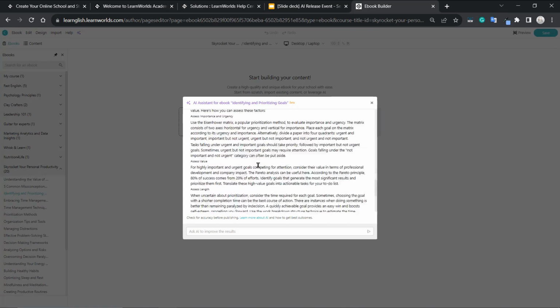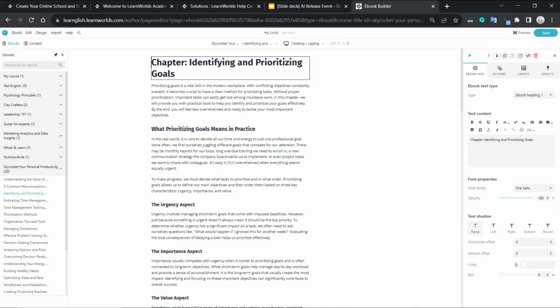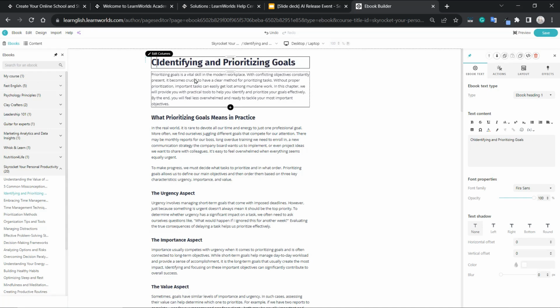If we're happy, we're going to go over to the bottom and click on insert and add this into the ebook. Again, you can go in and make any tweaks and changes as you would want them to look. Now, as a creator, you know that sometimes just having a huge block of text isn't really attractive to the learner. So you can also add different types of things into the ebook.